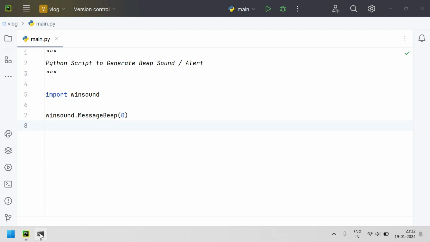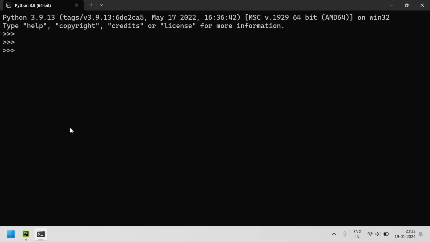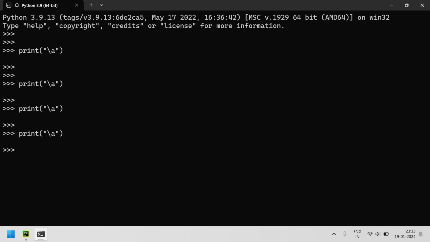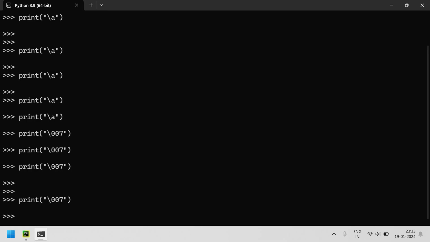In the case of Linux, let me open the Python interactive mode. Here let's try to print forward slash a, \a. This will give the same alert in the case of Linux. So let me execute it. You can see that an alert has been generated. So in the case of Linux, you can use \a, or you can also use \007. This also does the same task as the alert, that is \a. Executing again.